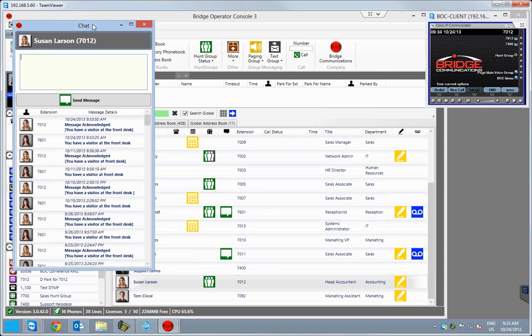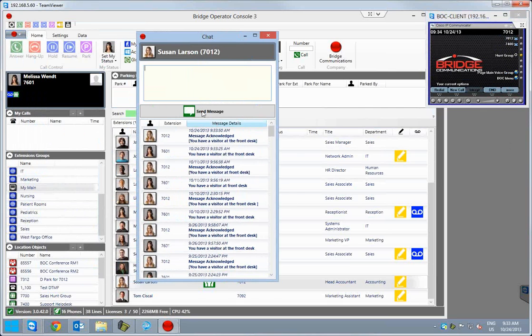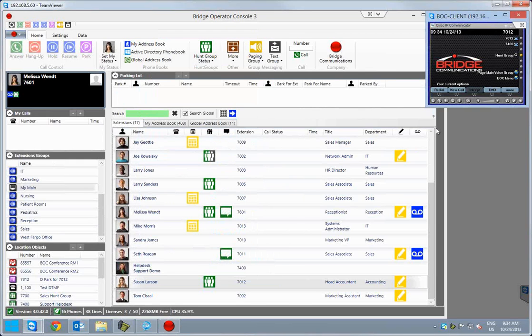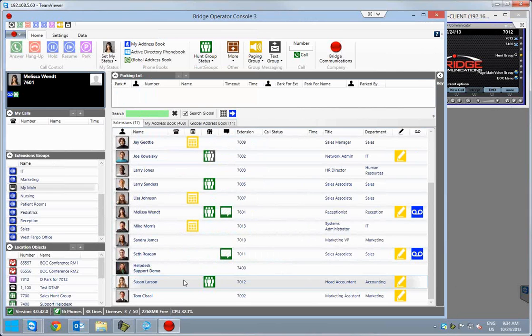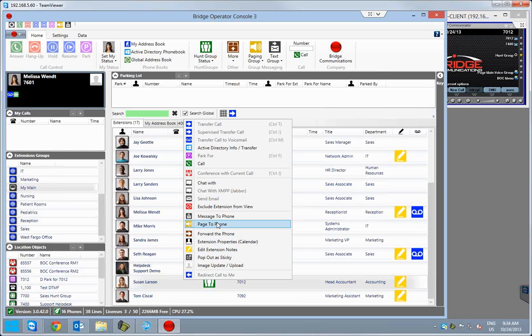You see what happens then is it generates a text or a chat message to us from Susan with the subject line message acknowledged and what our message was. So it just lets us know that she got it and she acknowledged it. So that's how that works. Page to phone is similar. It's under the right click and we say page to phone.